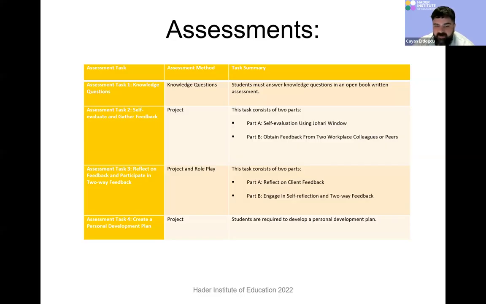These assessments are a chance for you to apply what you've learned, reflect on your practice, and set meaningful goals for your professional development as well. I encourage you to approach them with confidence and focus on your growth.